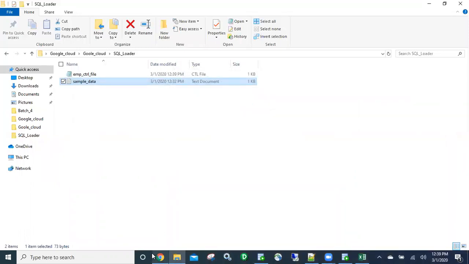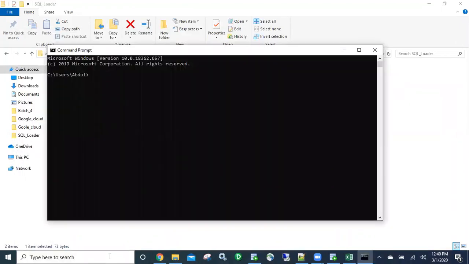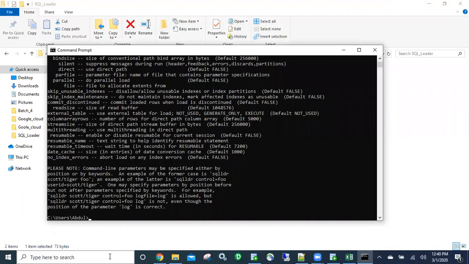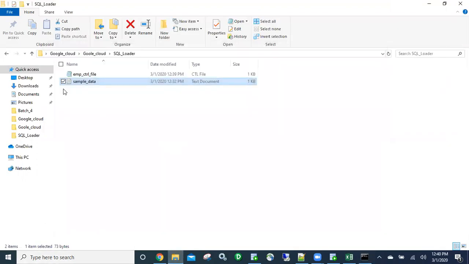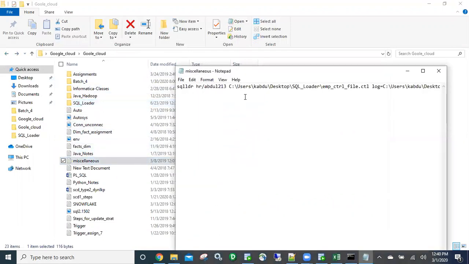Now, the second thing you need to do is you have to open the command prompt, and type in sqlldr and see if it works. Yes, SQL Loader works. Okay. Now what you need to do is extract the data from the flat file and load it into the table. Okay, this is how you do it.